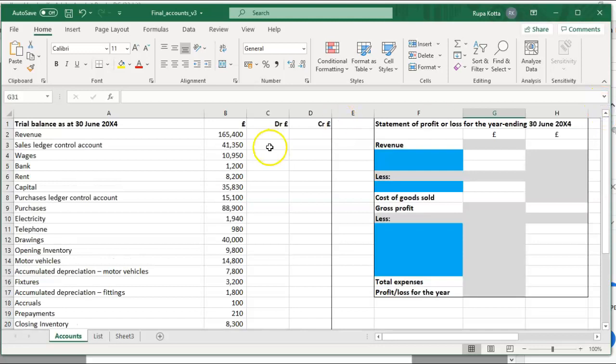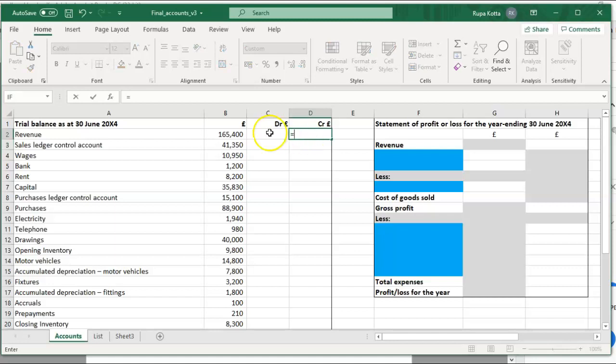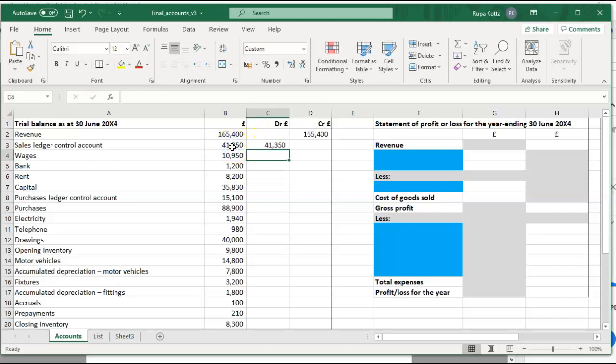following the debit and credit to complete the trial balance accurately. So revenue is your income, so equal to NB2. That will pick up the value. Do not put anything directly into the account figures. SLCA is your asset. Now wages, bank, rent, all of these are expenses, so you can drag this down so the other cells will be filled up. Rent is also an expense, so it will be on the debit side.